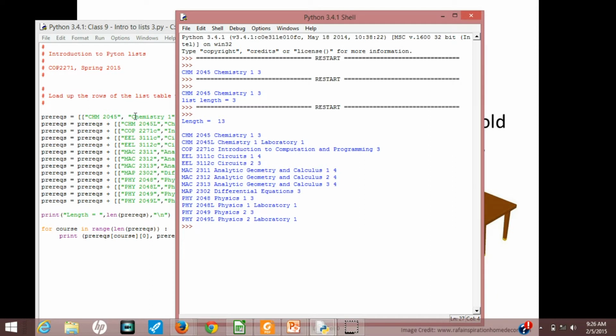So one of the things we did right away was print the length of prereqs. And what did that come out to be? 13. So that prereqs variable has stuffed into it how many lists? 13 lists have been packed into prereqs, right? And then we went stepping through each one of the 13 lists.